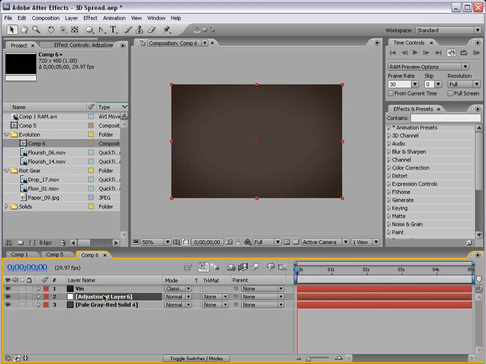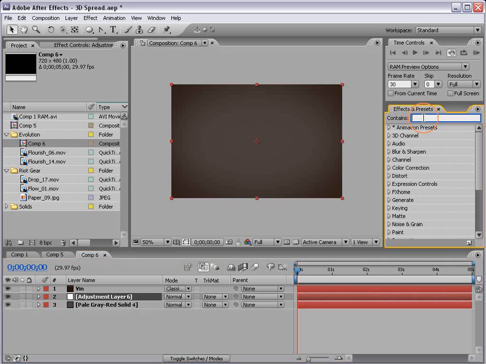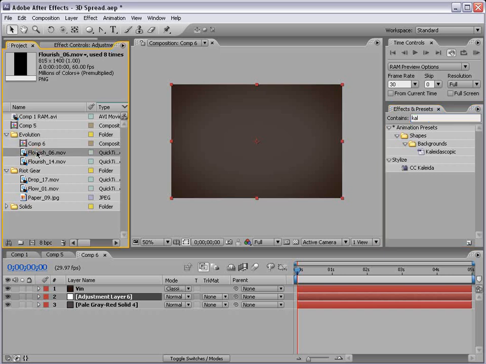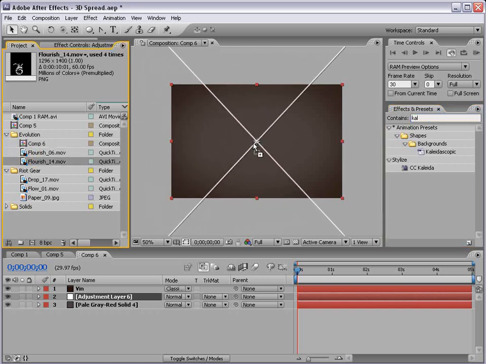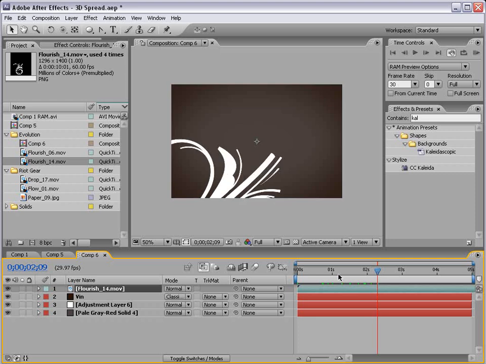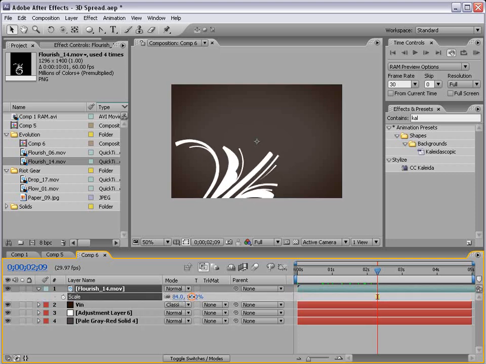then I'll take, let's see, from the effects and presets we'll type kaleidoscope. Let's see, CC Kaleido, and we're going to be using this effect. And before we move on though, I'm going to take one of the flourishes, number 14, drag it out, and then I'll hit S and we'll scale it down.